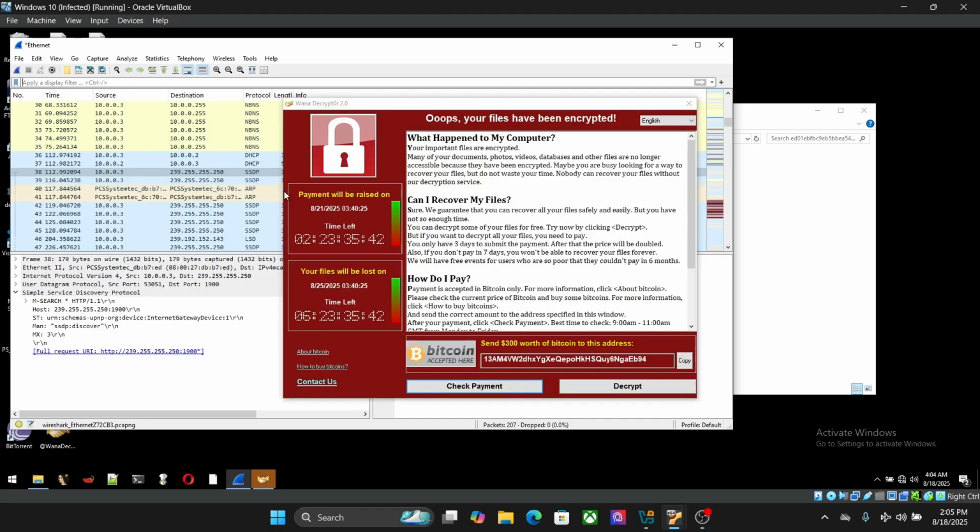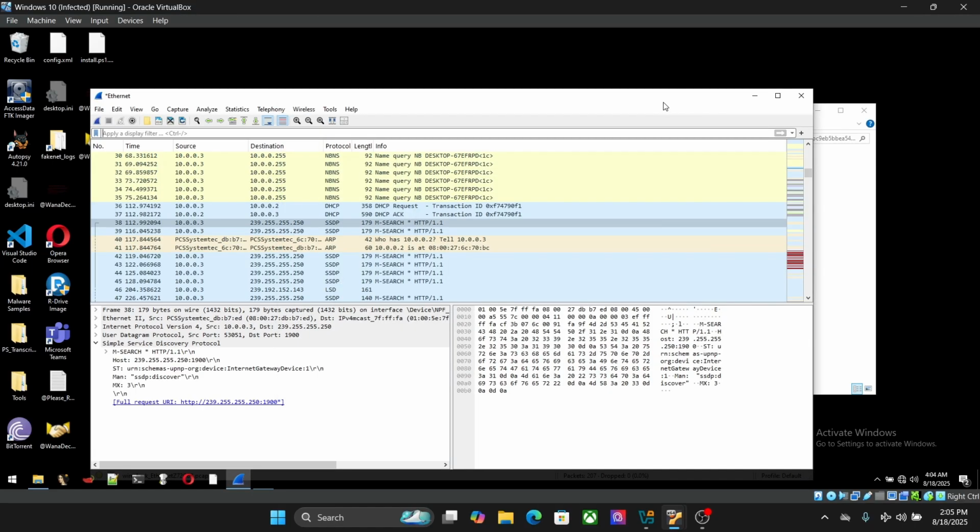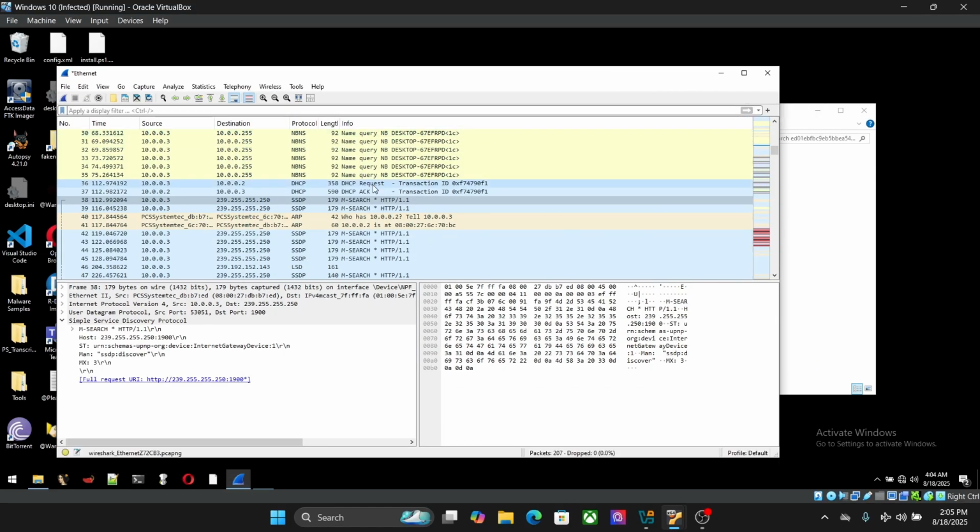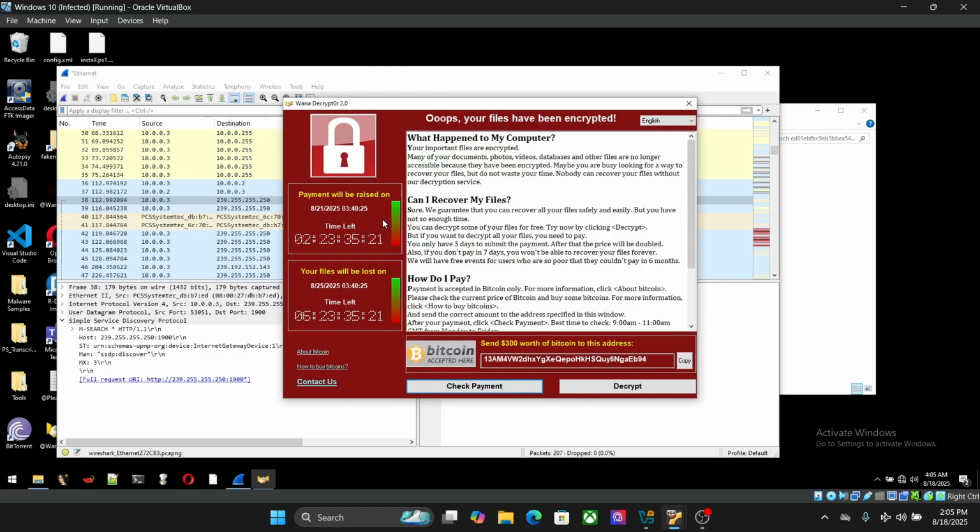Next, we have traffic that is originating from the SSDP protocol. If you guys can see over here, we have a couple of traffic entries originating from our SSDP protocol. And this protocol typically runs on UDP port 1900. It's typically used by Universal Plug and Play devices like printers, smart TVs, and different IoT devices.